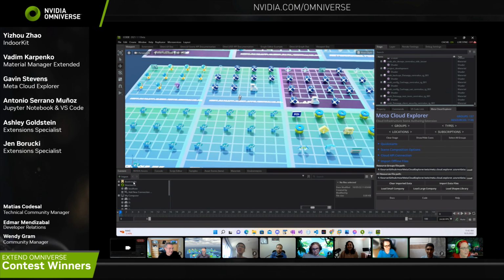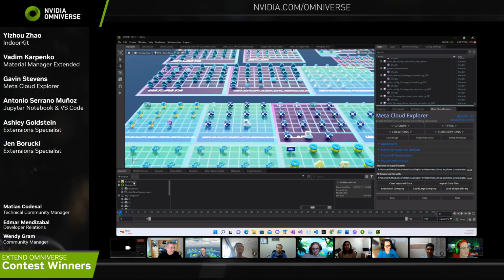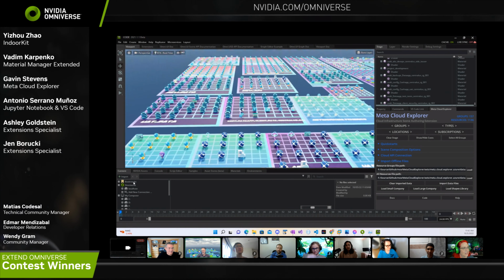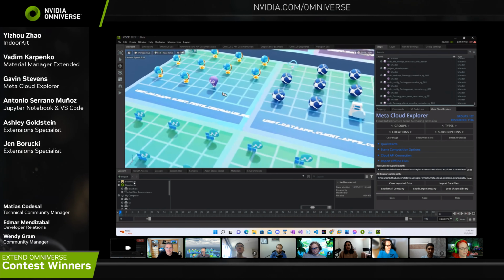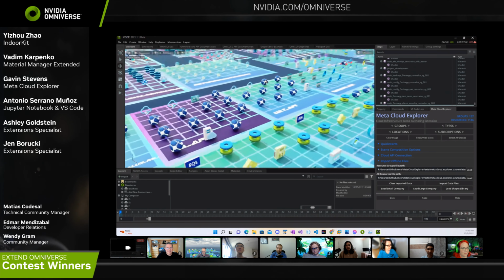So do you use this in your meetings now when you're trying to describe what's going on in the cloud? I haven't yet. It was kind of just a tool for me to explore my environment and get a visual of the different resources that are here.